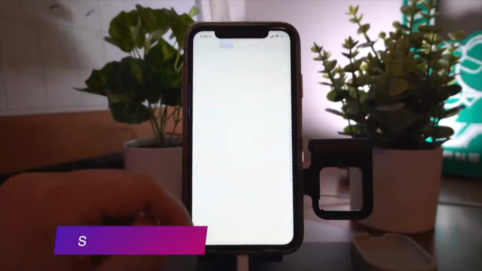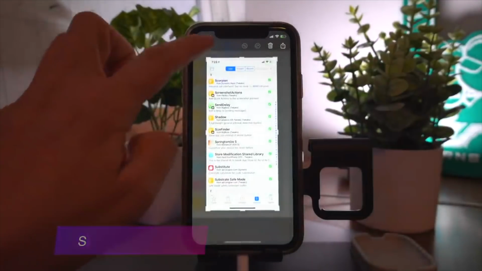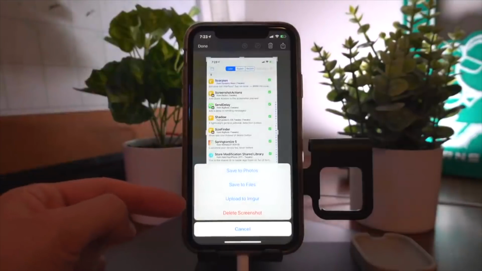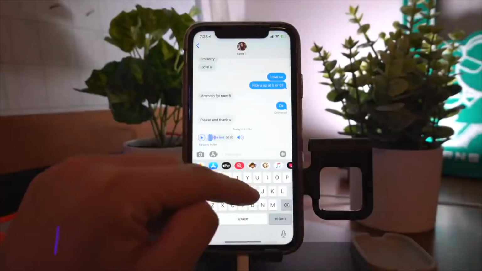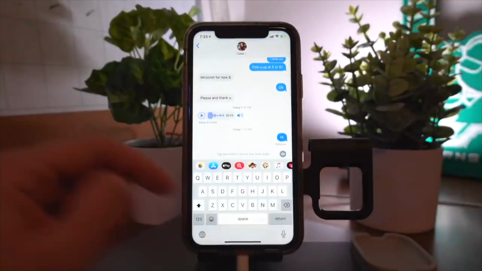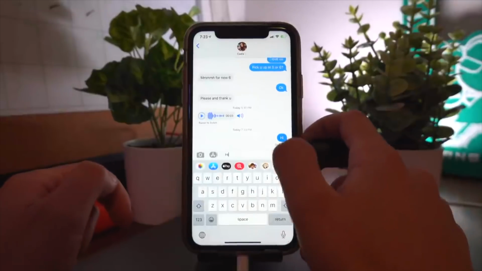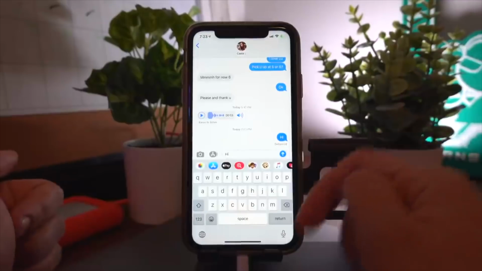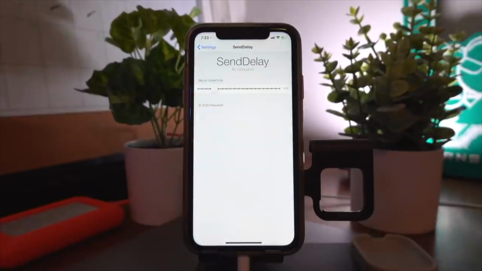Screenshot Actions lets you have actions to your screenshot. So after you're done, you can save to photos, you can save to files, upload, or delete the screenshot. Send Delay is a really useful tweak, and it lets you cancel messages before they send. So for example, if I say hi and I wrote it by mistake, I can cancel it before it actually sends. And you can change the delay time in the settings.